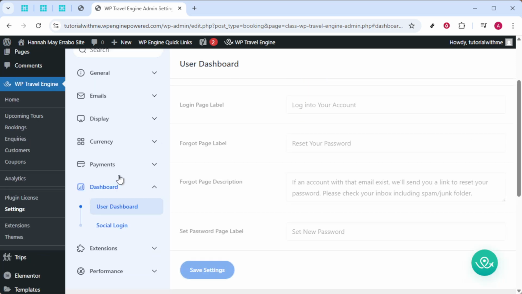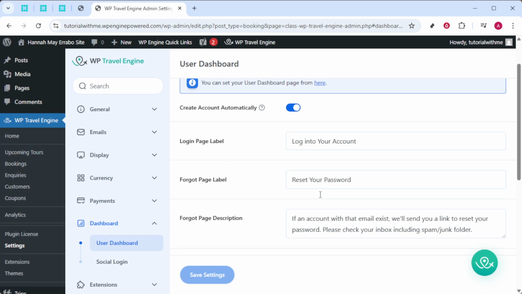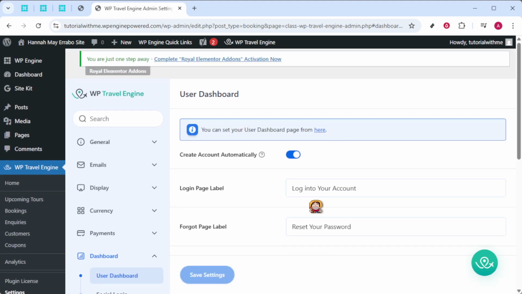And there you have it, a complete walkthrough on installing and setting up the WP Travel Engine plugin. By following these steps, you'll have a functional travel booking system on your WordPress site in no time.